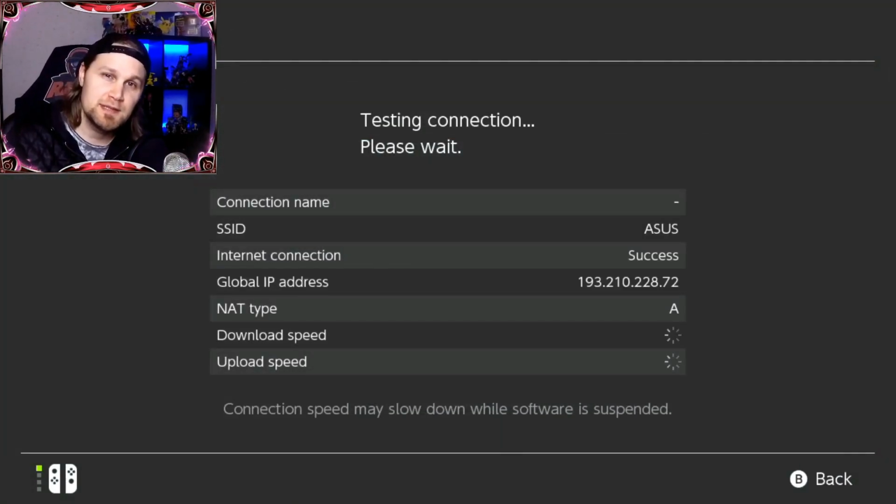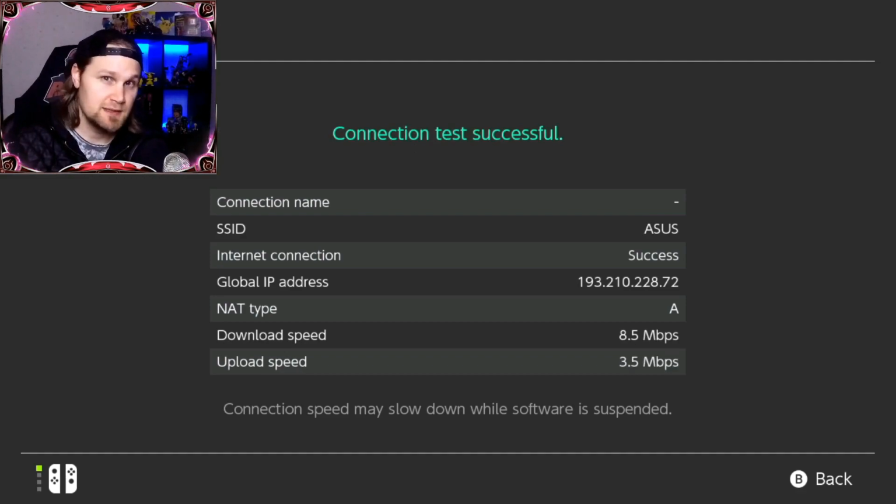Now over here you can see the NAT type of your internet connection. NAT type can vary between A, B, C, D and even F. If your NAT type is A, you're good to go. But if your NAT type is B, C, D or F, you are screwed. Now I'm going to show you how you can change your NAT type from B or C to A. And for this to work, you need to have access to your router. If you don't have access to your router, then this video can't help you. But if you do, I can help you.